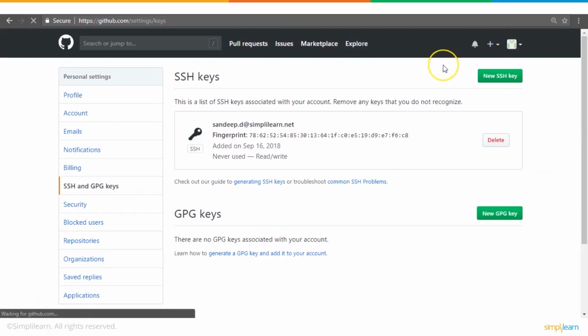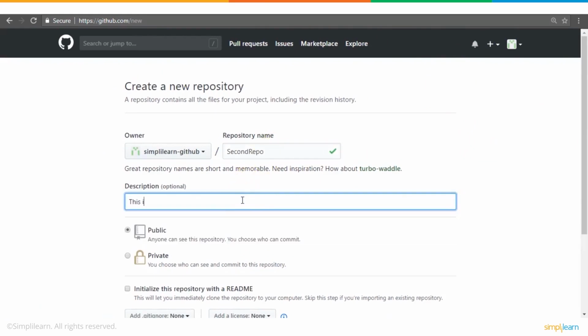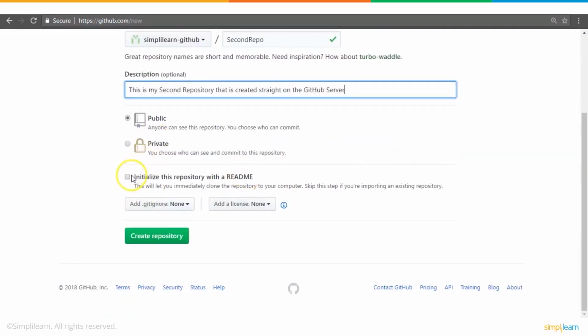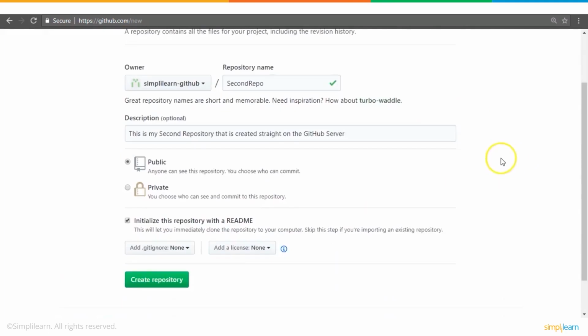Let me give a name for my repository and let me initialize that with a README file. I would call this my second repo. Give some description. This is my second repo that is created straight on the Git server, on the GitHub server to be precise. It's a public repository. This time I'm going to choose this option, the reason being that I don't want to create just a skeleton as of now. I want to create a repository with some README file in it. A random README file with no content in it, but then I want a repository to be created on the server. All right, I say create a repository.